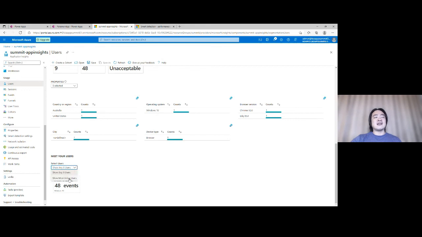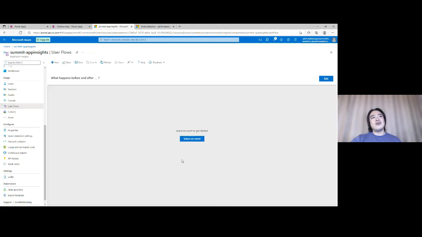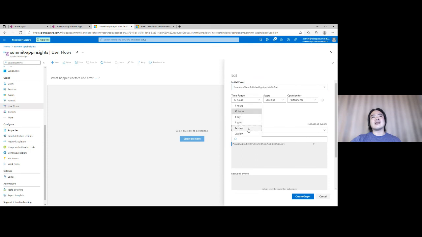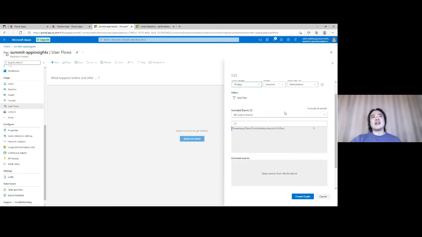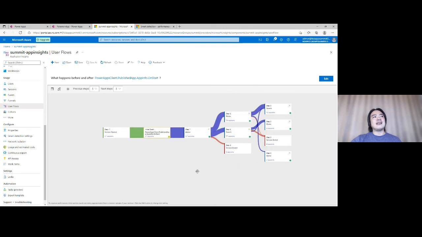And there's just some other out of the box insights like your top 5 users or your most active users. But the thing that I want to show you is this user flow. User flows allows you to specify an initial event, and let's just extend the time range. It will allow you to see how your users are traversing your application. So if I go and create this graph, you can see over the past 14 days, I think I set it to, how your users are moving between the screens within your application.